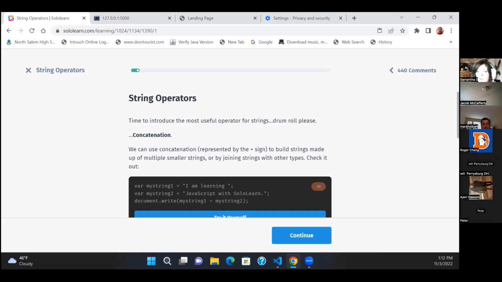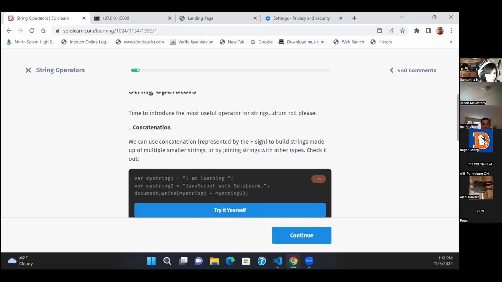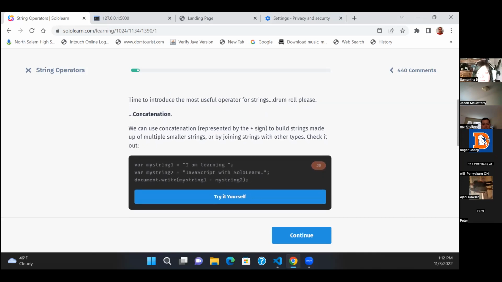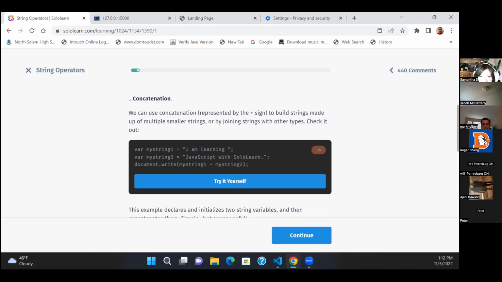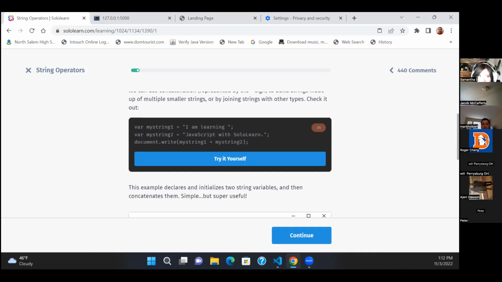String operators. Time to introduce the most useful operator for strings. Drum roll, please. Concatenation. We can use concatenation, represented by the plus sign, to build strings made up of multiple smaller strings, or by joining strings of other types. Check it out. This example initializes two string variables and then concatenates them. Simple, but super useful.